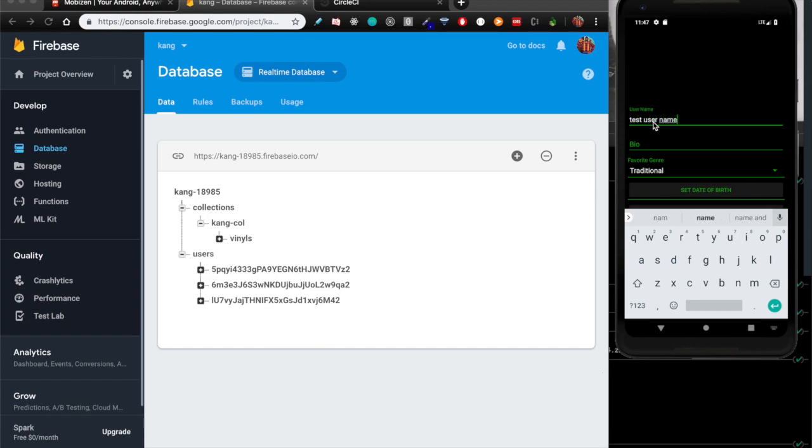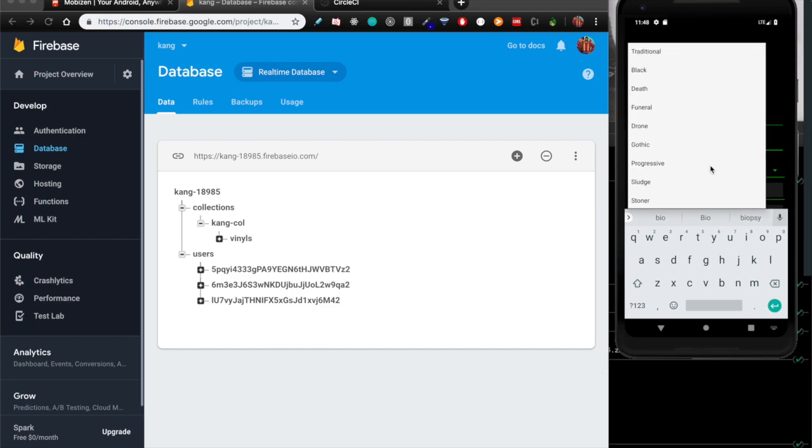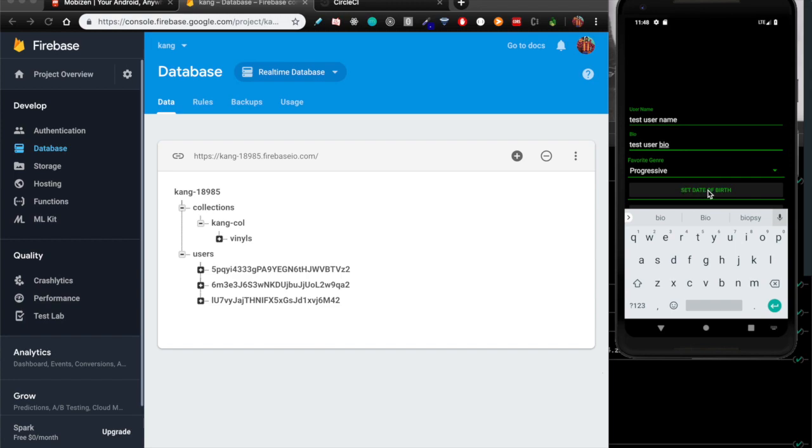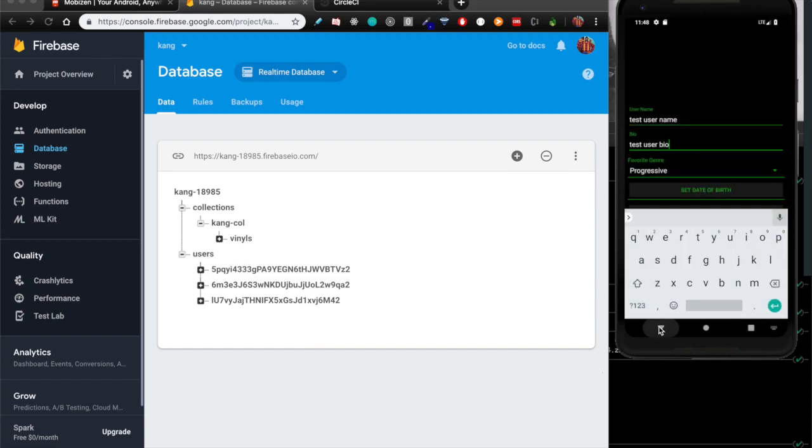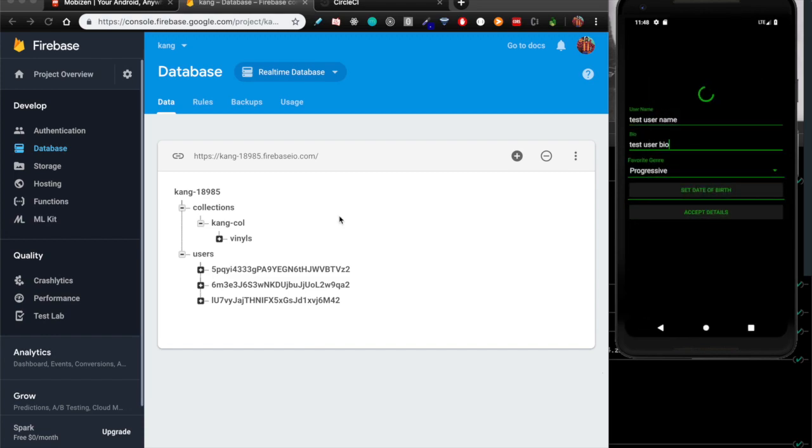Test user name, test user bio. Let's select a genre for them, their favorite genre, select their date of birth, and then we'll accept the details. You can see a new user is then created within our database.